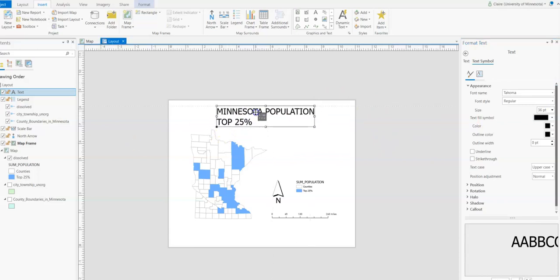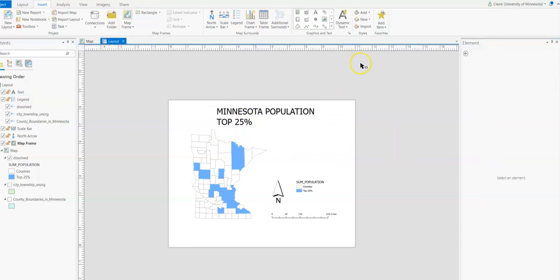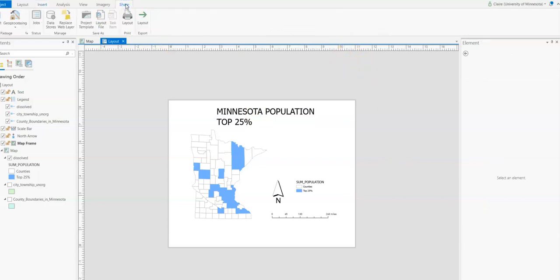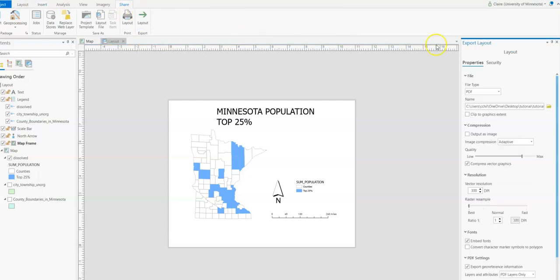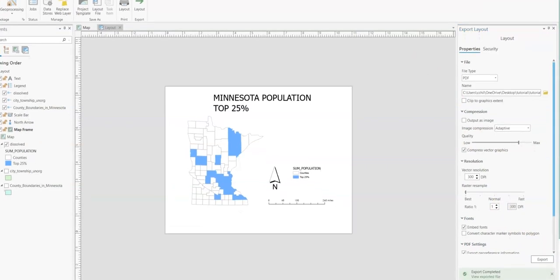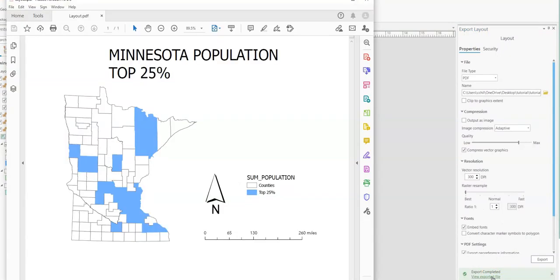Okay, so there we go. And we're now going to export it. You can click on the share button and the arrow where it says layout. Over here we have all these options. We're going to make sure that under file type it says PDF. And all that looks good. Click export. And right down here it says export completed. I'm going to click view exported file.